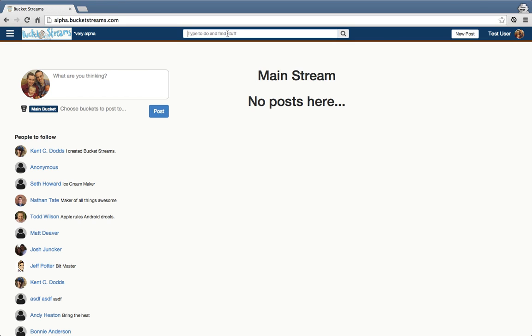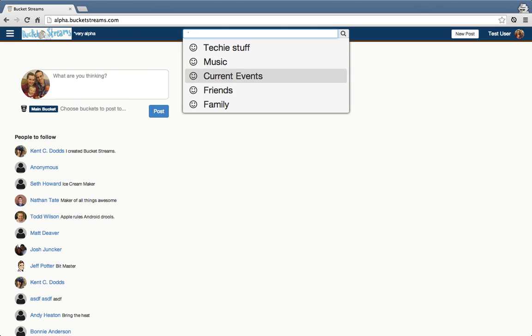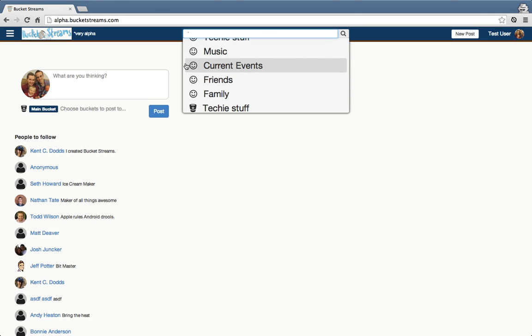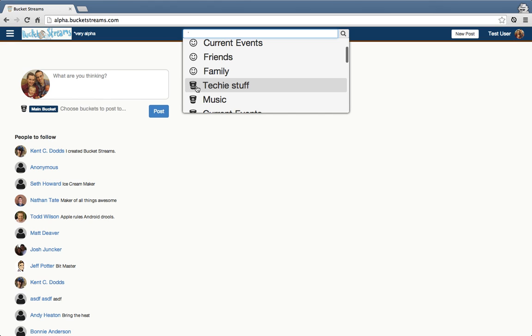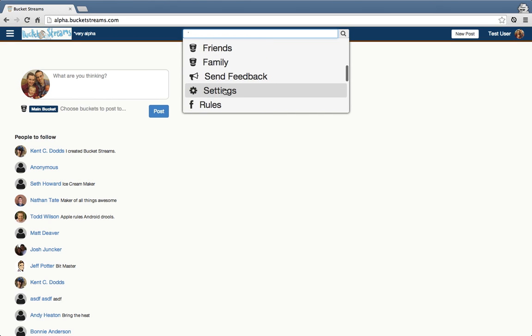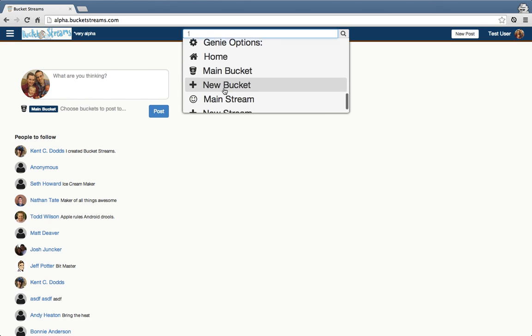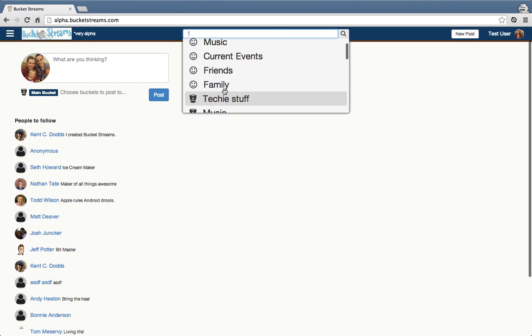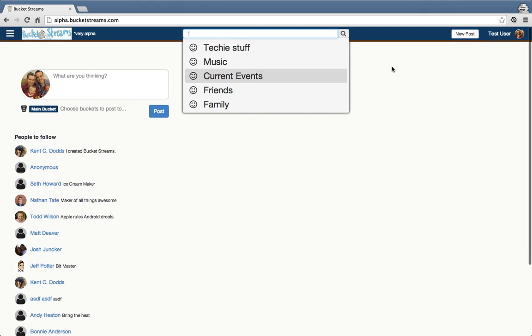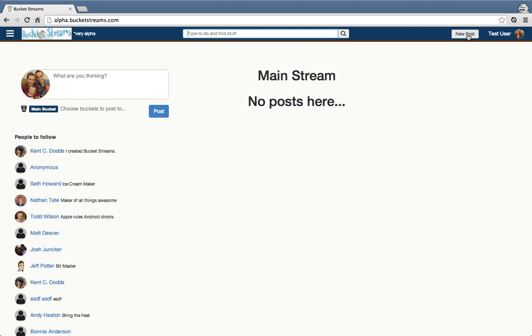So up here you have a search bar, which doesn't totally work, but you can do a couple of cool things with this. So I've got my streams. Oh, and streams right now are represented with a smiley face, and buckets are with the Bitbucket icon. I haven't made my own icons yet. So I can navigate and perform a couple of useful actions with the search. I can actually even find people. So, oh, that's broken. That's funny.